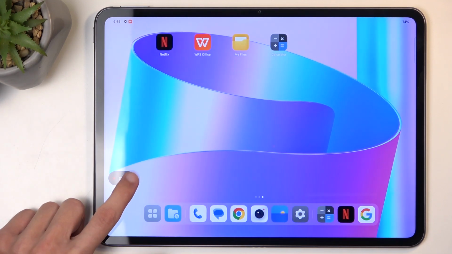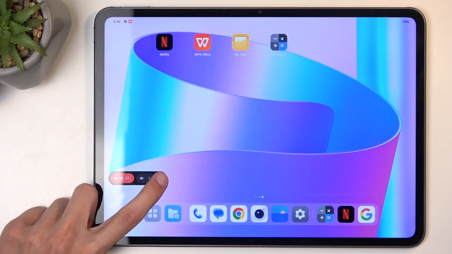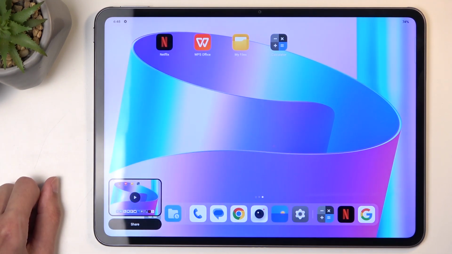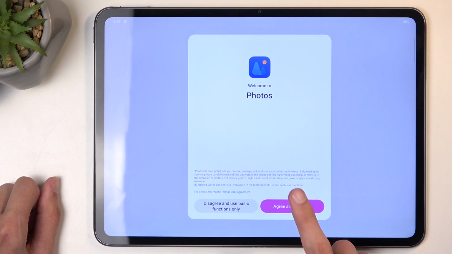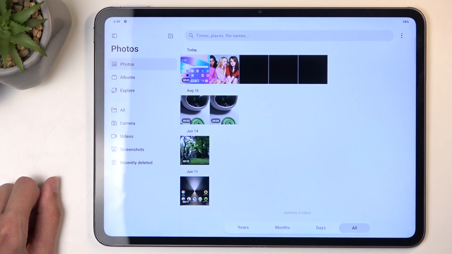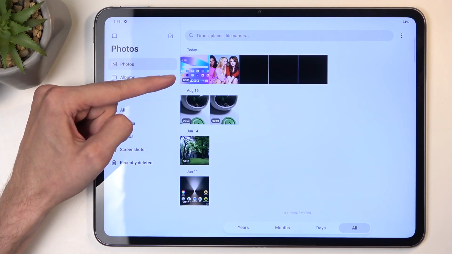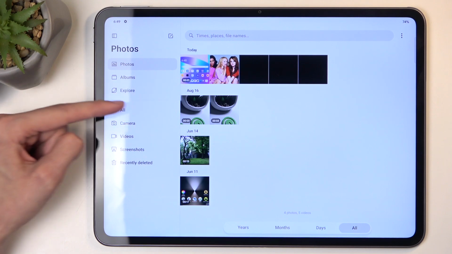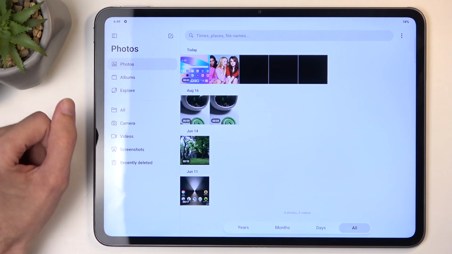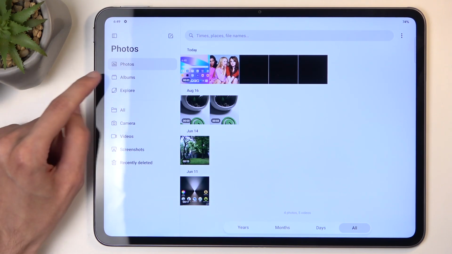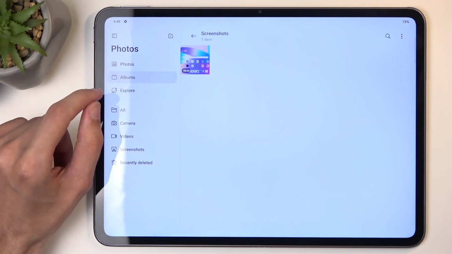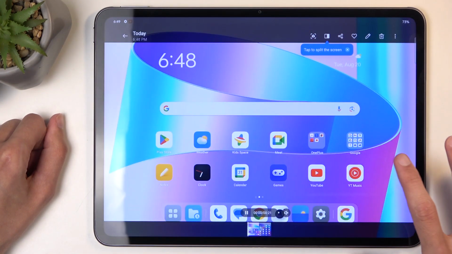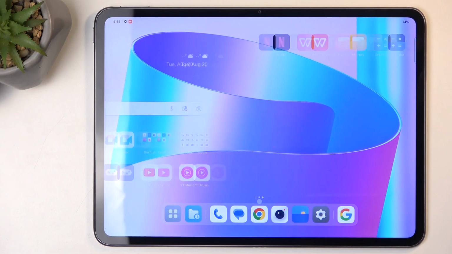And once you're done recording, you can interact with this overlay and stop it by clicking on the check mark. This will automatically save the screen recording to your Photos application. And you can see it right here. So that's today, but it might be easier to find screen recordings later on down the line under the albums and screenshots. And it's already playing back.